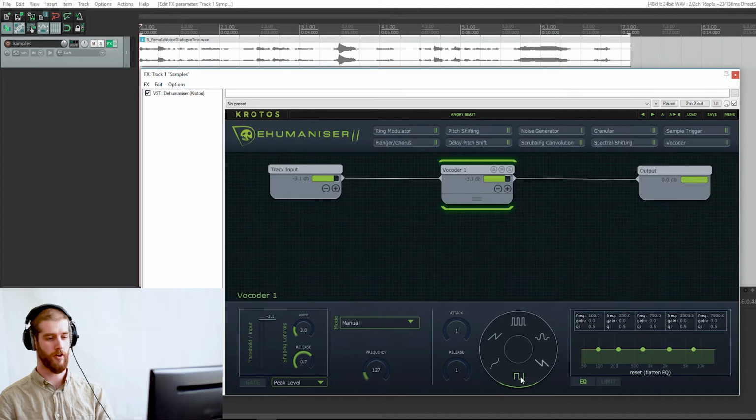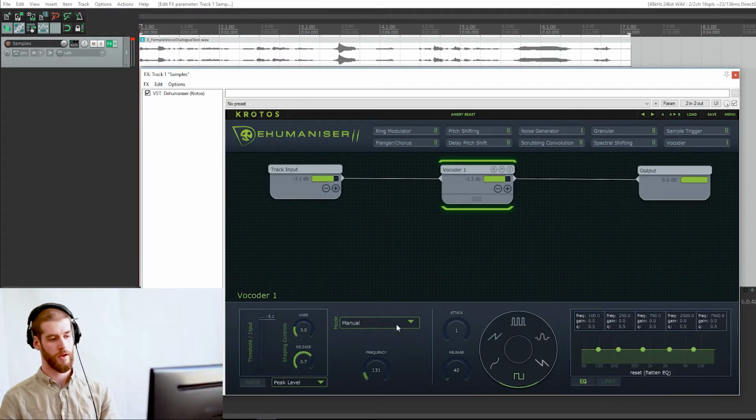Depending on the carrier waveform and vocal input, you'll need to maybe adjust the EQ settings to get the exact sound that you're wanting from this. There is also these attack and release controls, which are the envelope for the vocoder. This is a sample for testing Dehumanizer. It responds to dynamic changes, loud and soft, long.